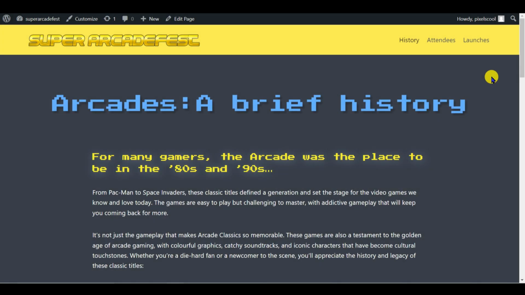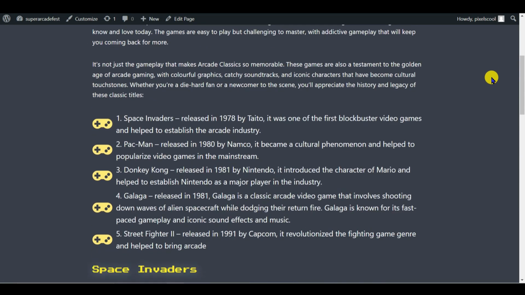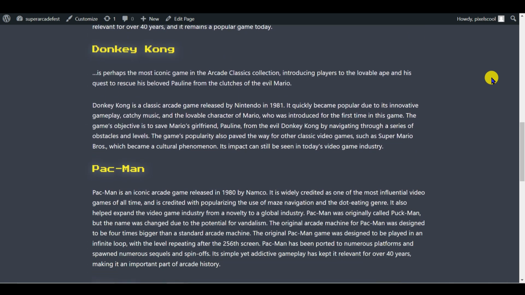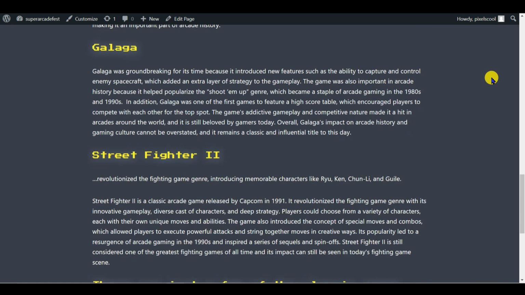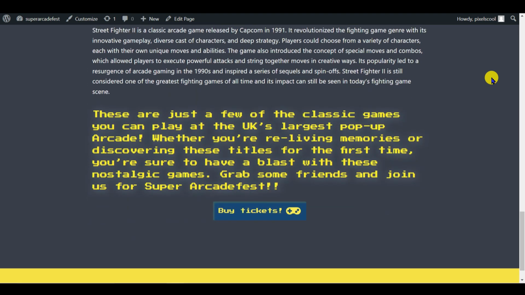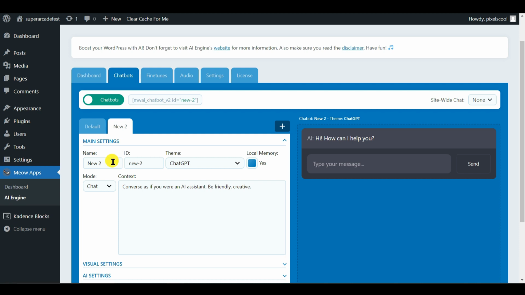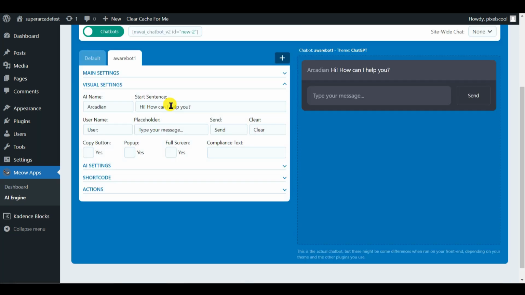I used AI Engine earlier in this series to improve the content on the arcade history page. Now I'll create a new content-aware bot specifically for this page so it can discuss the information with anyone stopping by. I've created a new bot in the usual way and called it AwareBot1. I'll let my visitors know this bot can discuss the information on the page with them.